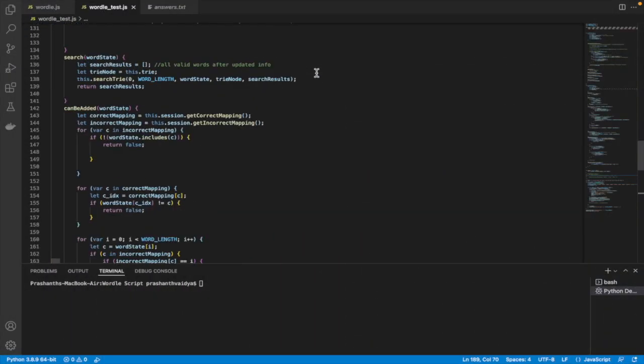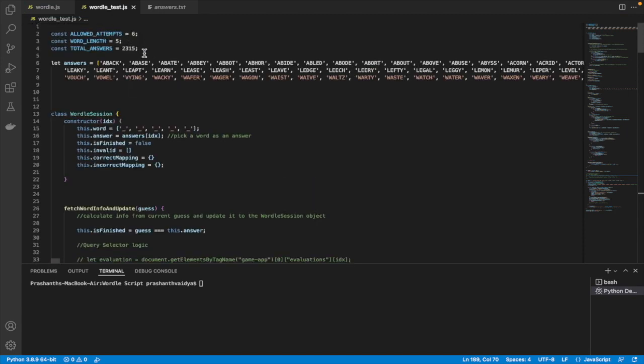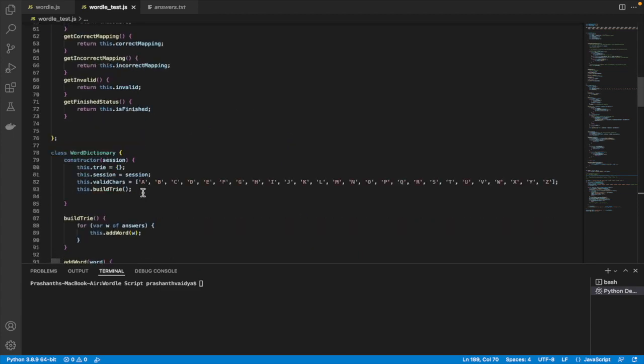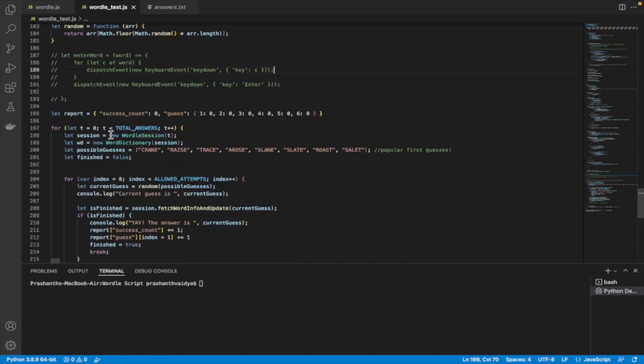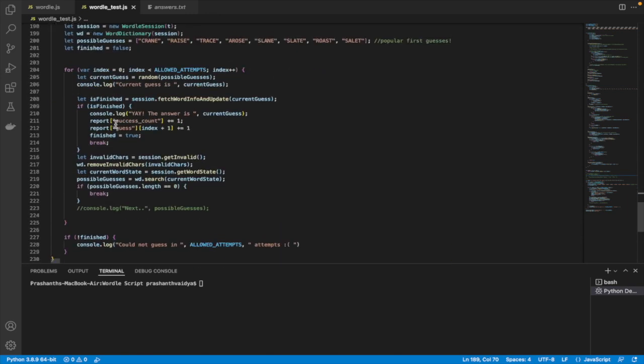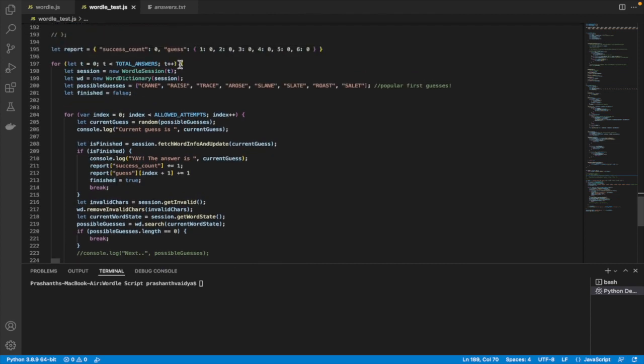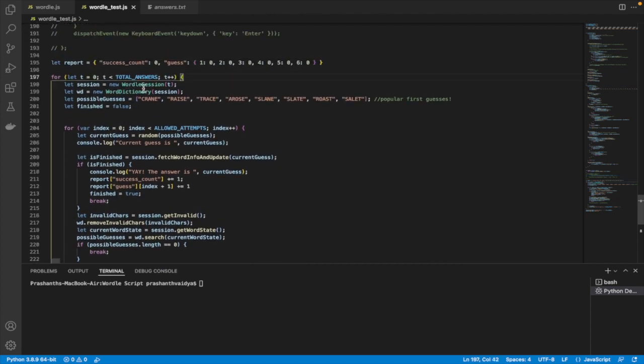So let us evaluate our script now. We have a total of 2315 possible answers. In every session, I'm going to pick one word from the list and mark it as the answer. I'll just run my script on every one of those answers. So I basically have a for loop here, and I'm just going to evaluate the number of guesses it needs to get the word right, on every possible word in the list. So let's go.